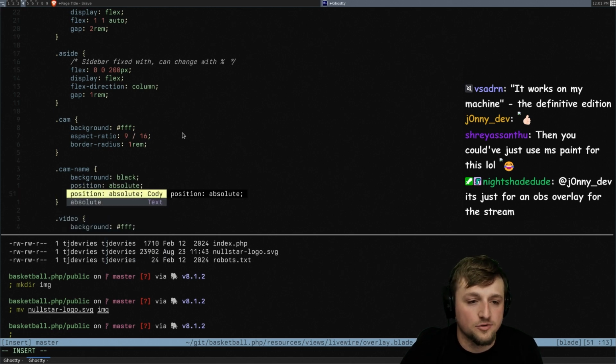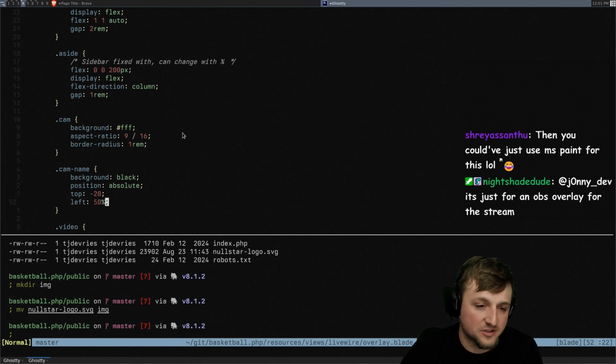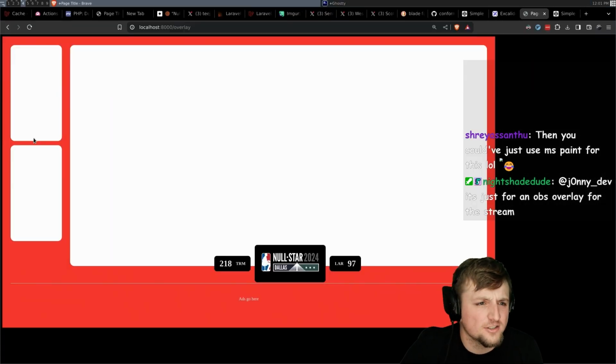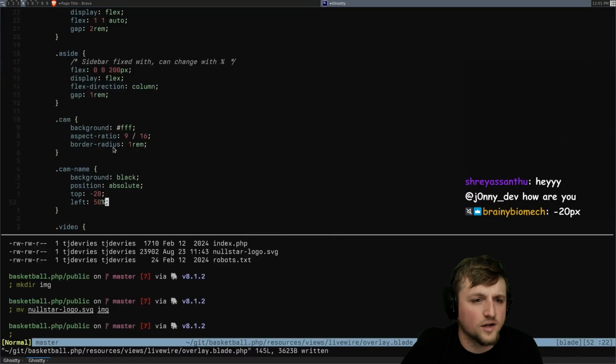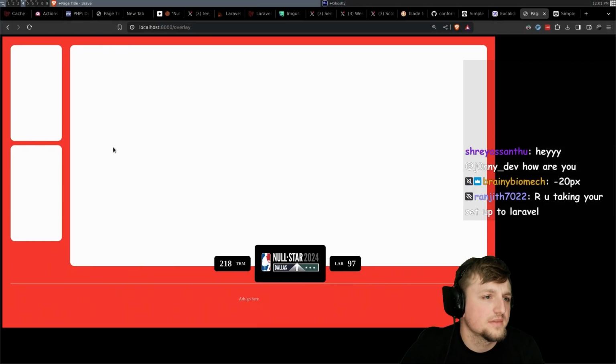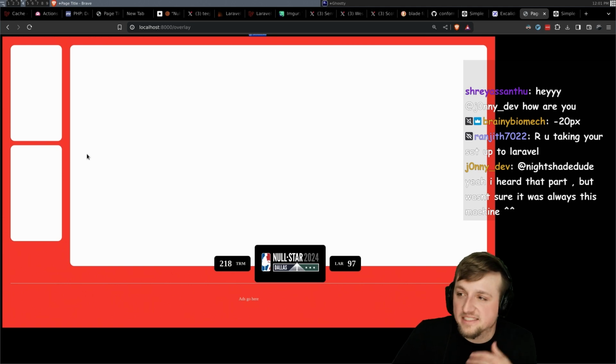Position absolute. And then we say top is -20, and left 50%. Does that actually center it though? Doesn't this do it from its parent or no? Do I need to say -20? Ooh, -20 picks. Thank you. Are you taking your setup to Laravel? No, it's going to be exactly this ratio though.